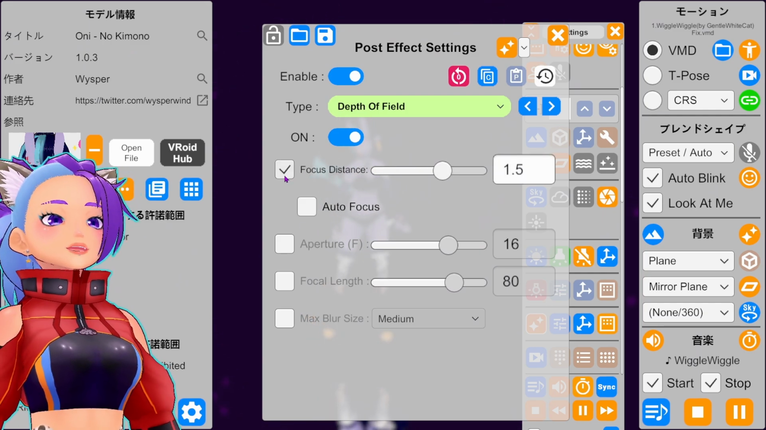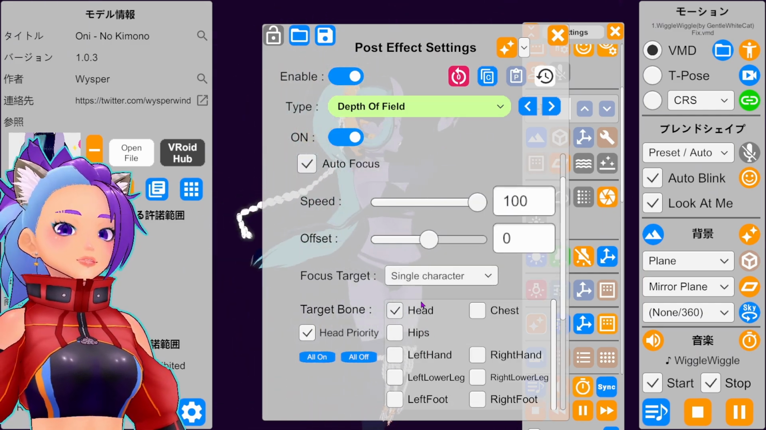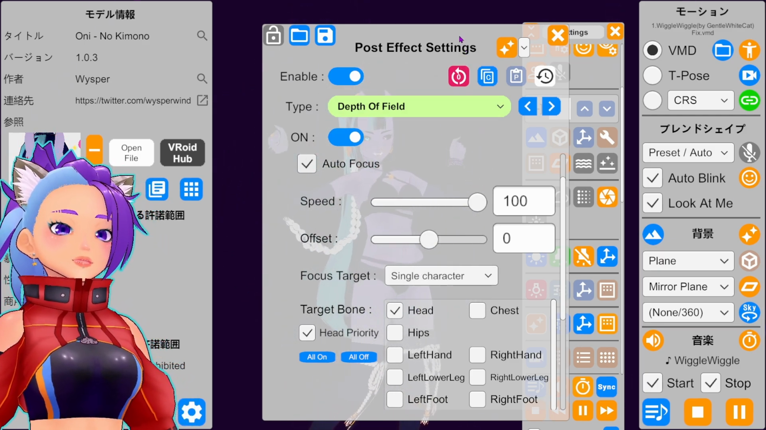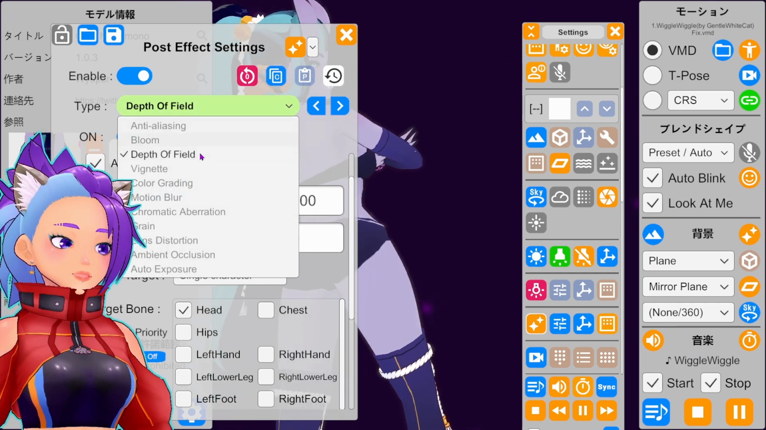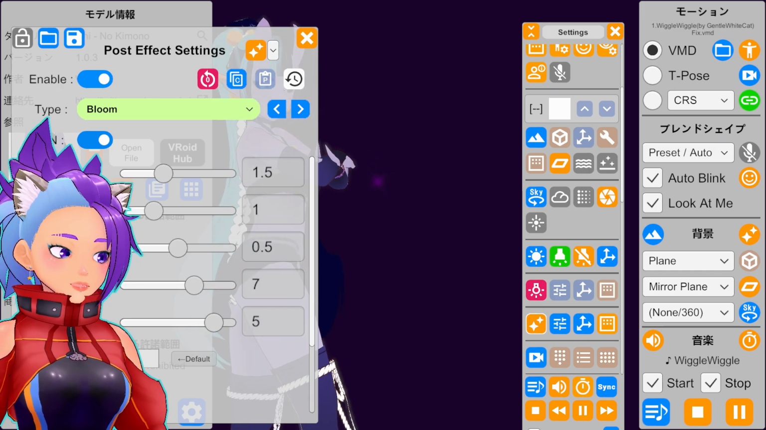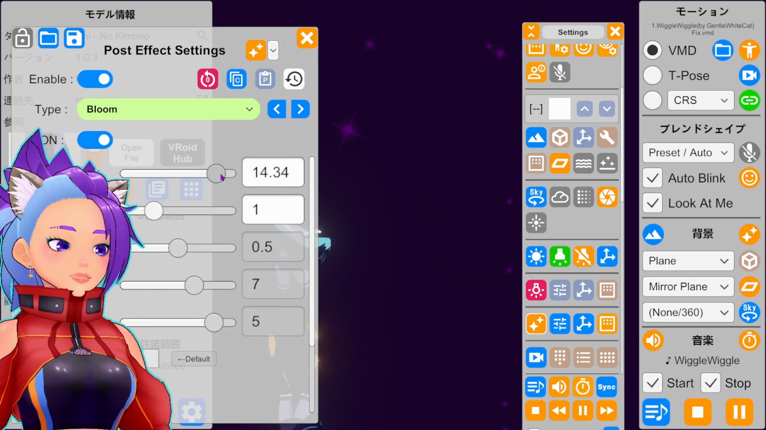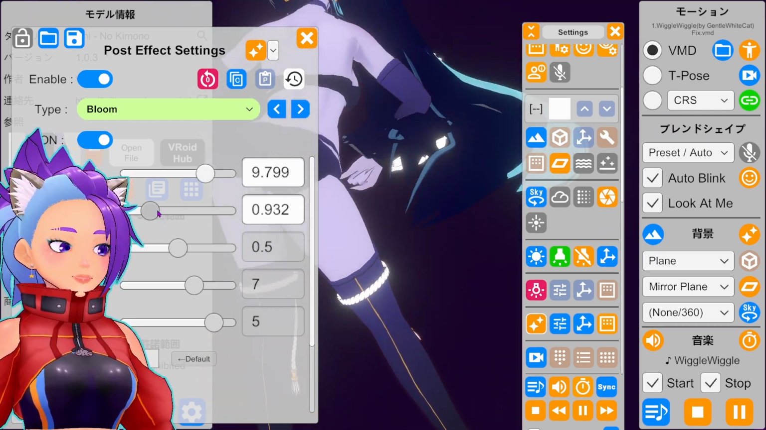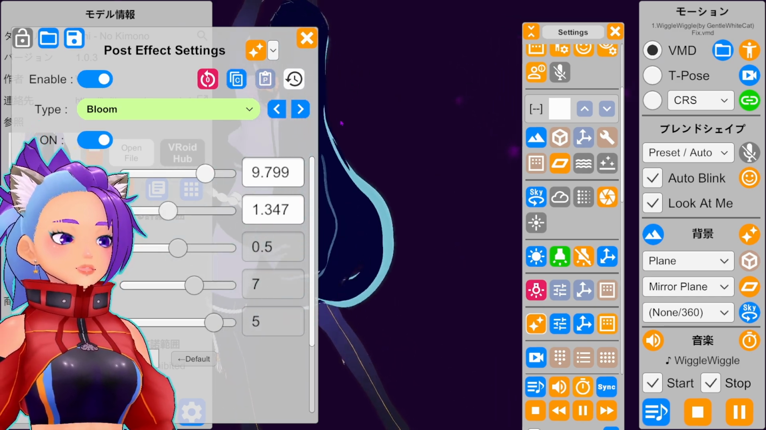And let's set our focus distance, and let's autofocus on a single character to the head. Multiple characters, whole different story. We'll get that in another video. Okay. So we've got that on now. And then maybe some bloom. I know my character has a glowing eye, so we can turn that on. Threshold, set the intensity really high. Yeah, we've got glow going here. And if I turn the threshold up, then mostly just the eye glows.